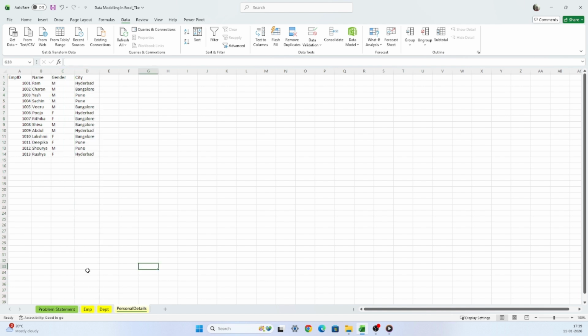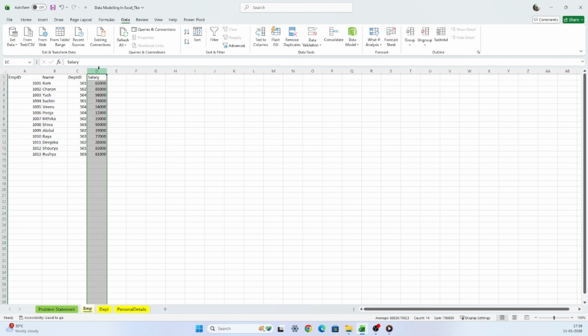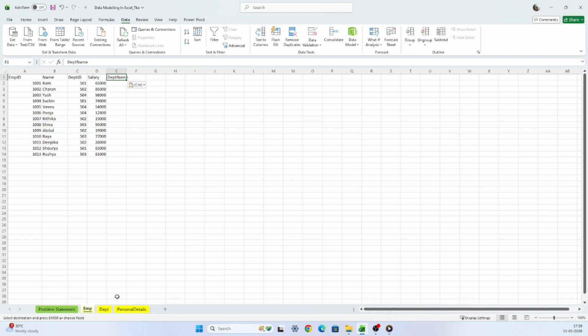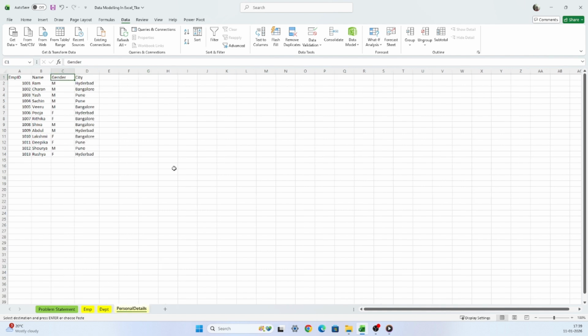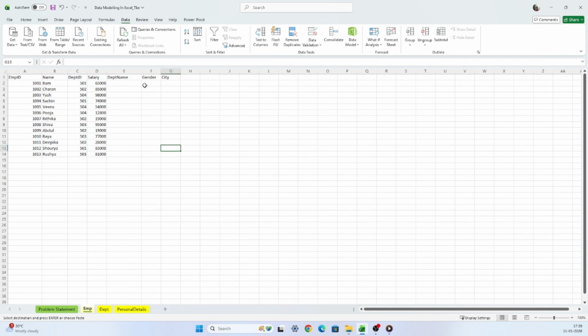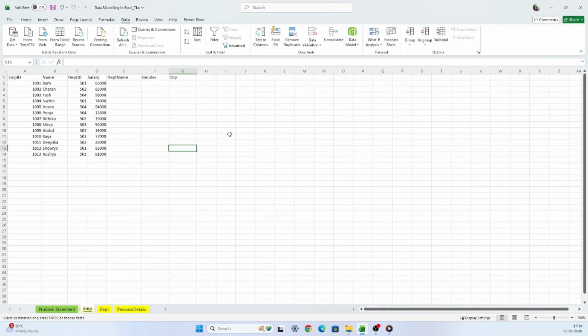So to solve this problem, along with the salary we need department name, gender, and employee city. From the department table we need department name. From the personal details table we need gender and city. So we have to get all these details together, and we can solve that problem using pivot tables. We can use VLOOKUP, right? That is the one traditional method to solve this problem.